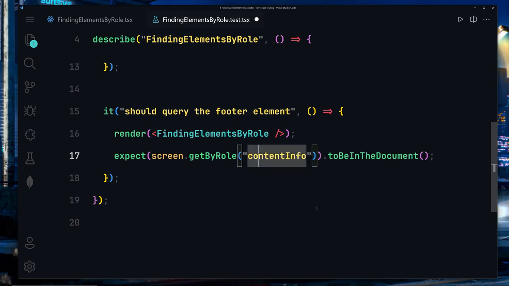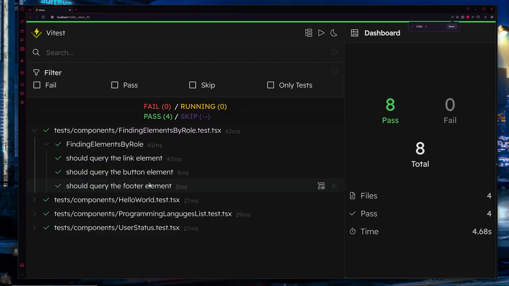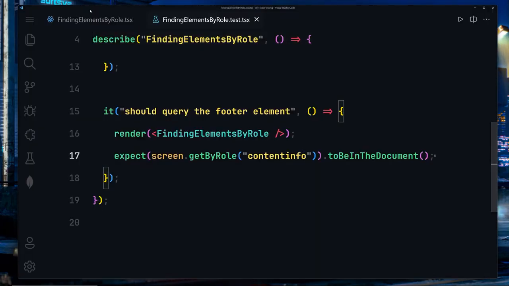And it should be a lowercase contentinfo, like so. So now if I save my file, it's going to also select it, and everything is working the way we expect it to work. So that's totally done.